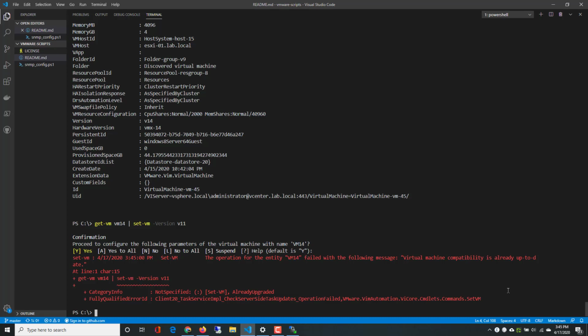Now, it is, I believe, technically possible using PowerShell to downgrade the VM, but you would have to create a custom PowerShell script instead of using a built-in cmdlet, or cmdlets in this case, as you see here. And that's pretty much it.